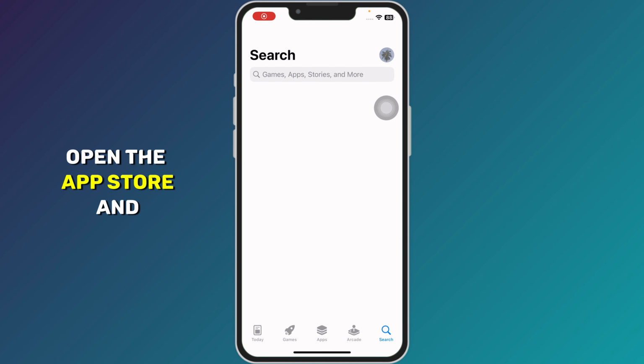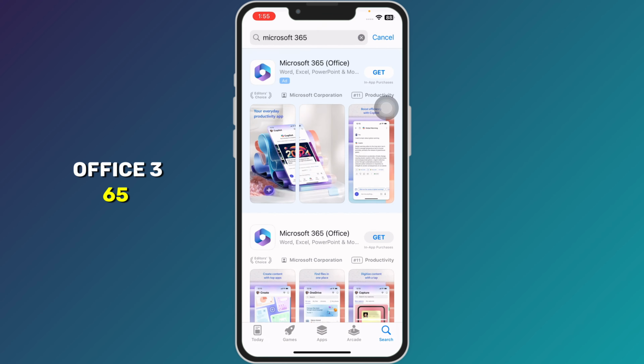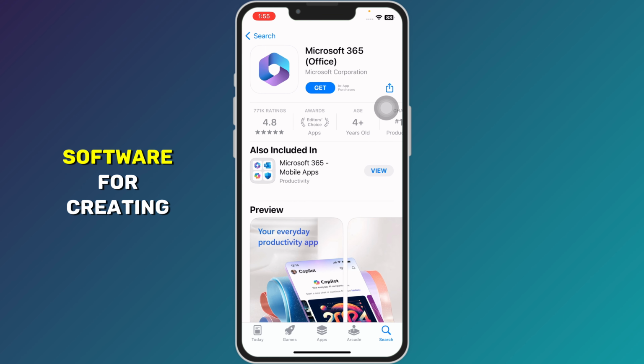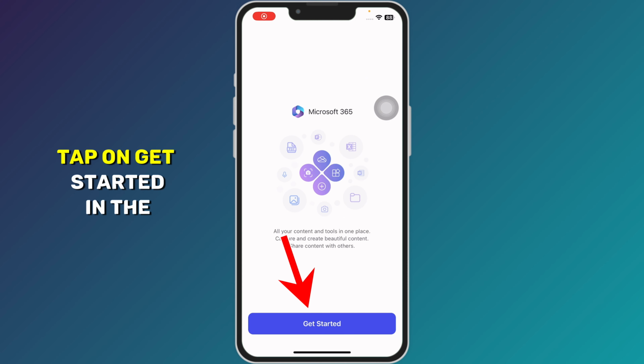First, open the App Store and search for Microsoft Office 365. It is a completely free software for creating PDF. Install this app, then open it, tap on Get Started.